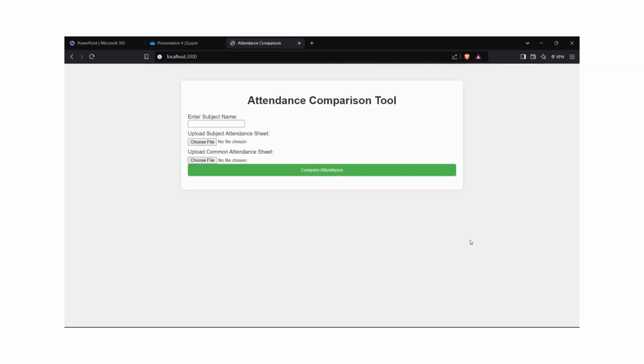Now, let's see an example of a web application which is used to build on the concepts which were covered throughout the video. In this application, we will take a subject name from the user, then an image of an attendance sheet which contains the student names and the attendance of the students on the different dates. And in the last, we take a common attendance sheet PDF which will have the attendance for every subject corresponding to every student.